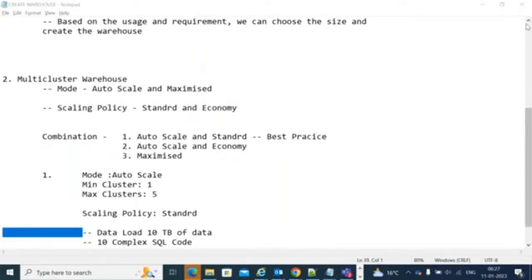Cluster means the space, no, virtual space where we store data? No, not a virtual space. Sorry. You see, clusters mean, suppose I give you an example just for comparison. This is not a data storage component. The virtual warehouse is completely a hardware component of your Snowflake. Let's consider.